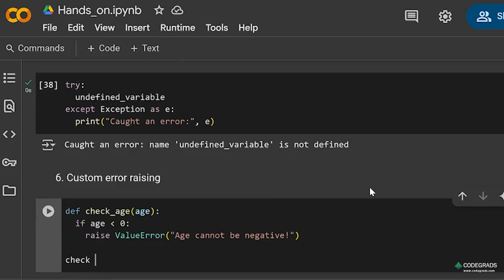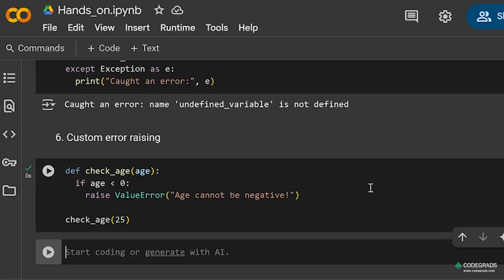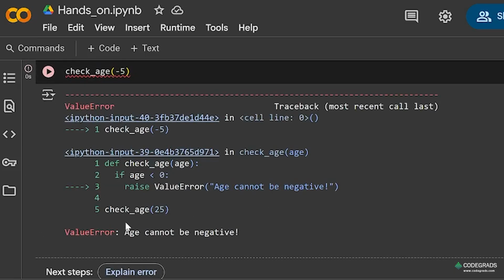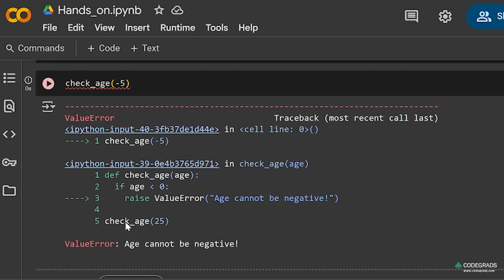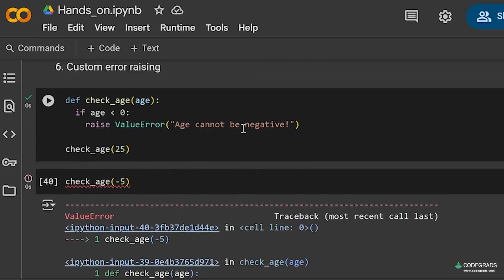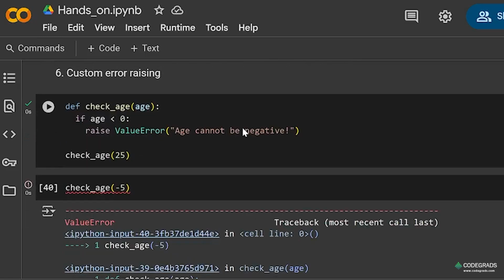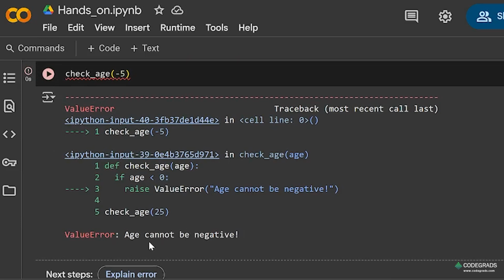And while I mention check age, I mention 25. We did not get any error. But when I say check age and I mention -5, what will happen? We got a value error, and we got the custom error that we mentioned, that is, age cannot be negative. So in this way we can do custom error raising for any specific error we need to catch or to mention what the problem was. Here we have mentioned the negative age, and so with the value error we got that age cannot be negative.